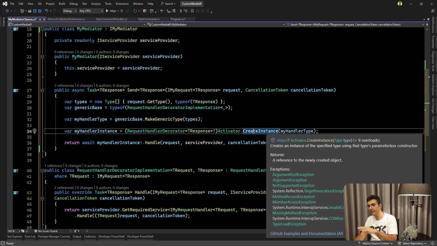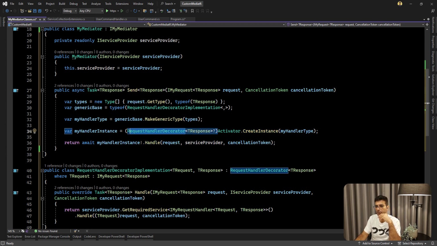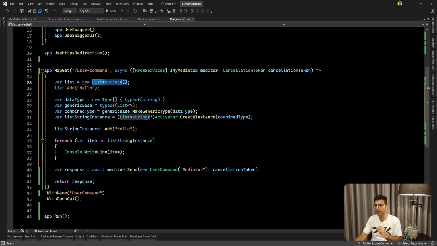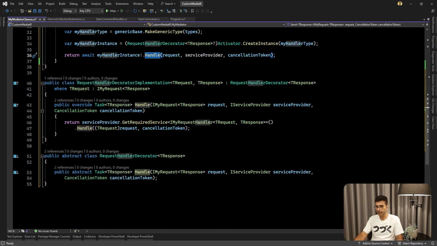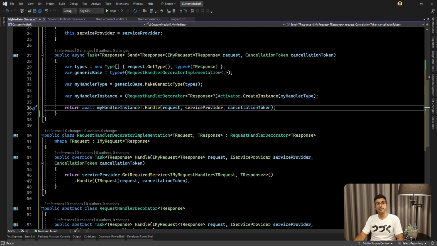Because this CreateInstance always returns object, we have to cast it to another type, which is what we need actually. Why do I need to cast this class here? Because I want to have a method that returns TResponse for me. All this IMediator is doing is calling the Send method and then getting back a response. So at the end, we need to have a class that has a handle method, something like this. We can handle this one and just call the handle method. But here the point is we are sending the service provider.